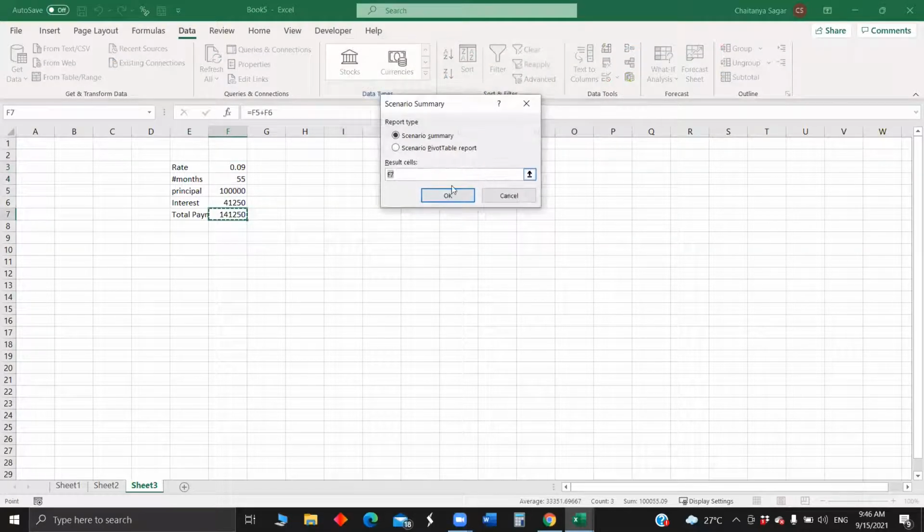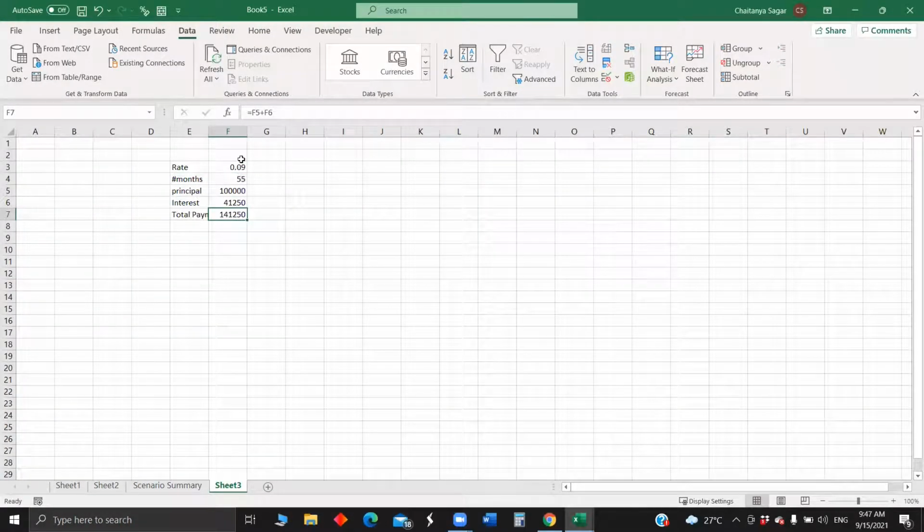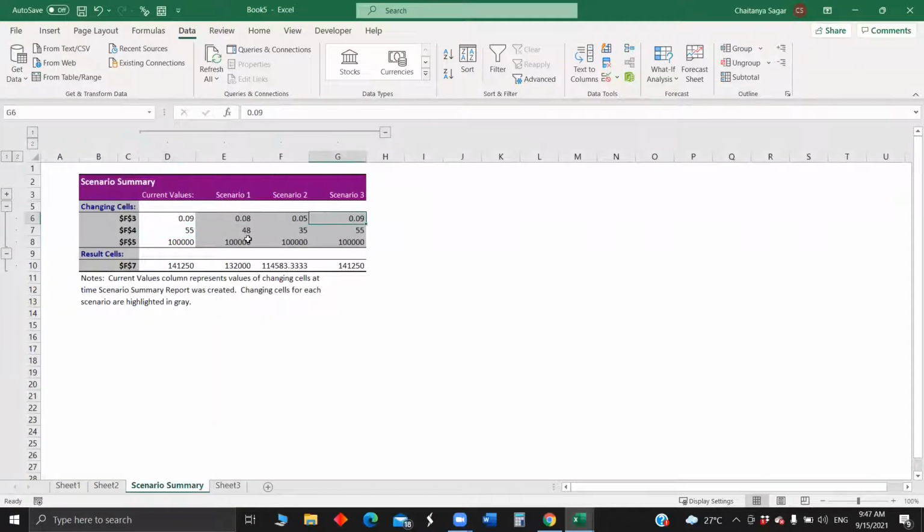Summary. Once you select result cells is F7 and give OK, it will just create a new sheet with all the details we have mentioned, what is the current cell, and it will make a new sheet. If you see here, these are the 3 existing values now. But here, scenario 1, 2, 3, whatever we have mentioned, in this way it will be able to compare one over the other, and by default this table, everything, Excel itself makes. So this is the scenario manager one.